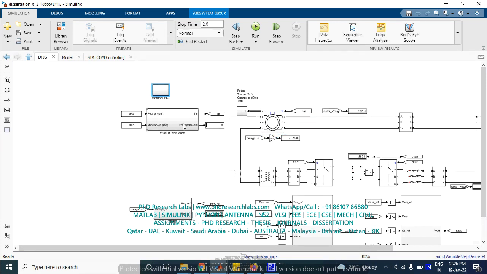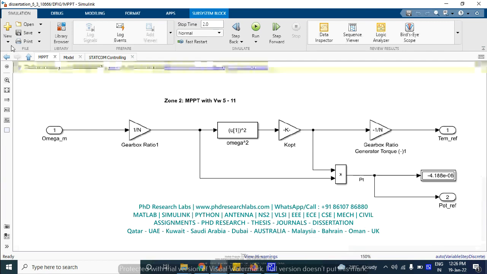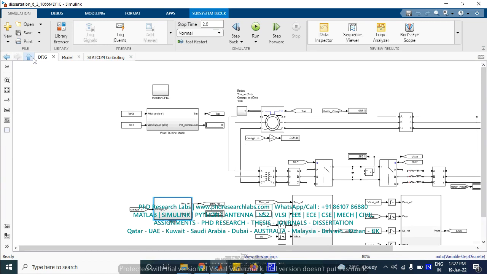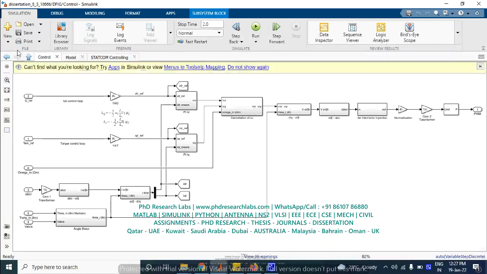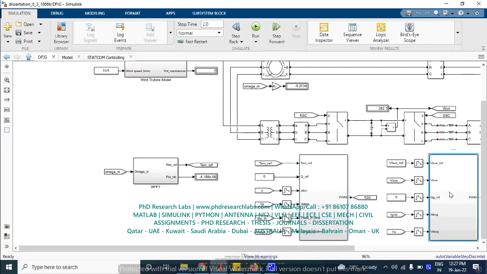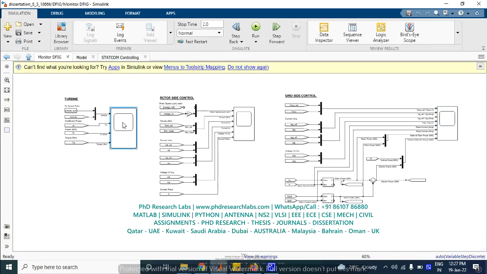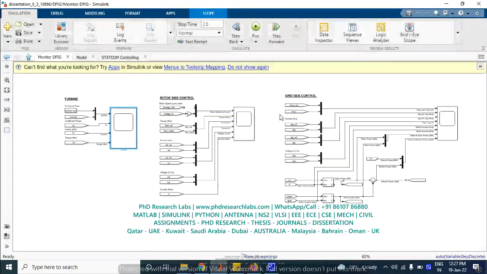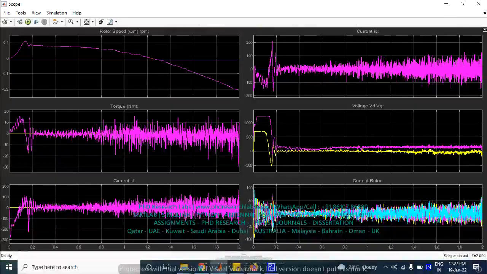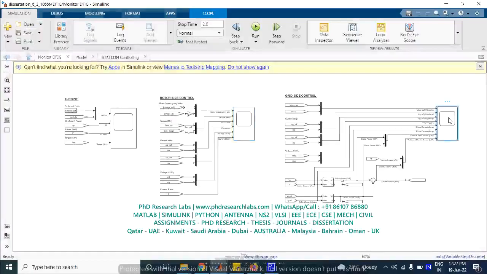So here we have done the wind turbine, where the torque is controlled in the DFIG model, and we have done the MPPT technique for the reference torque, and we have done the back-to-back converter controlling here, and here we can check the result for the DFIG system. So this belongs to the turbine, and this belongs to rotor side control, and this belongs to grid side control.